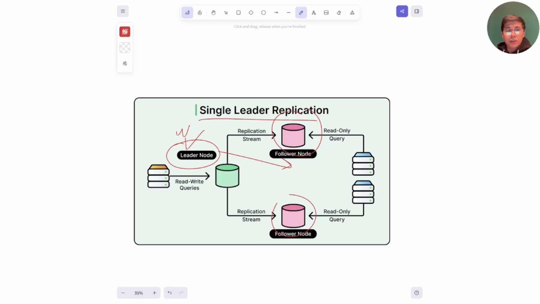However, there's a limitation. If the leader fails, the system needs to elect a new leader. During that time, writes may be temporarily unavailable, and also sometimes replicas can lag behind. Lag means users might read slightly outdated data, or an old version of the data. These are the main advantages and disadvantages of single leader replication.